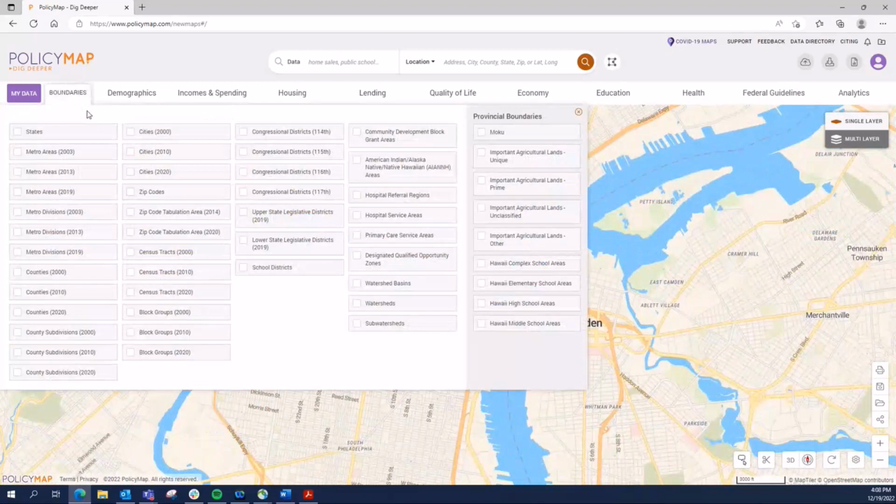And then going back into the boundaries menu, one final thing to note, you might already be familiar with this, but these years here are what we call vintages. So every 10 years, the census does a major redraw of their boundaries. And so we include some older vintages in here for you to view.